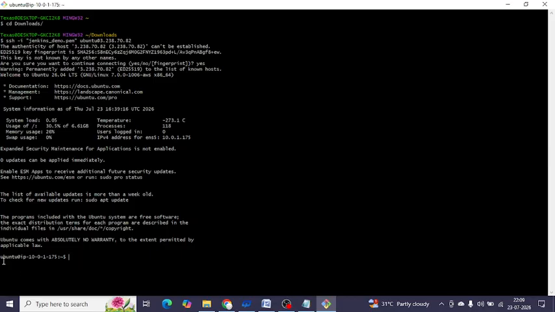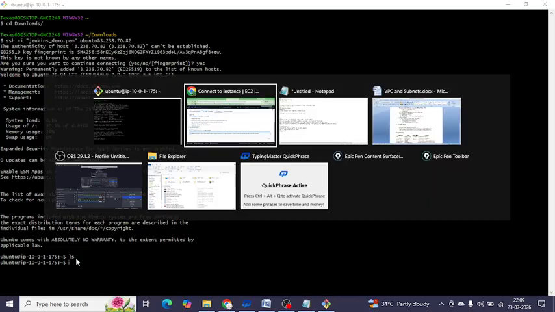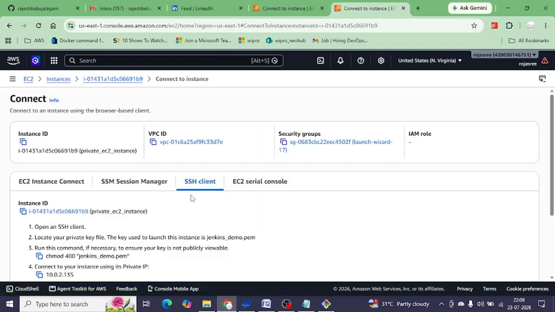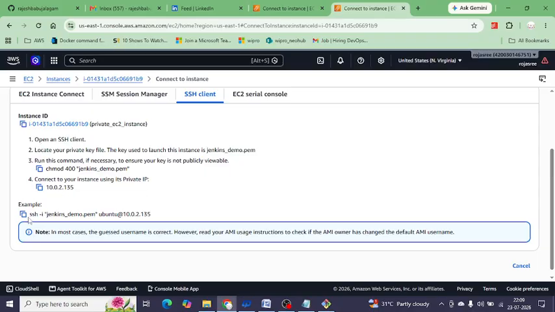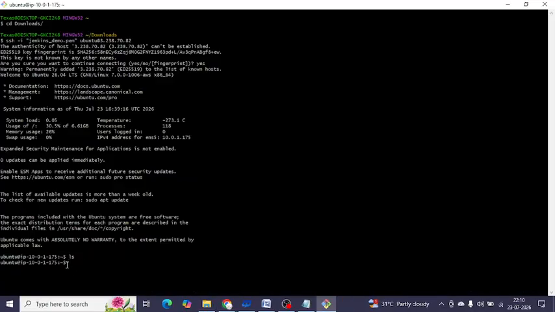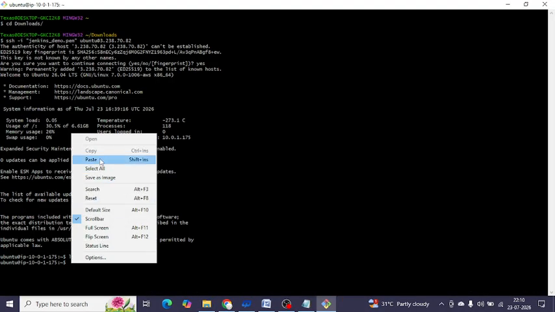Is the PEM file present in the EC2 instance? Type ls. No, the PEM file is not there. If the PEM file is not here, then how can I connect to the private EC2 instance? We can't connect right away. Assume, for example, that you want to connect to this one, click connect. We don't have a public IP, so we can't SSH at all. From this one, we can't SSH. It's highly impossible.